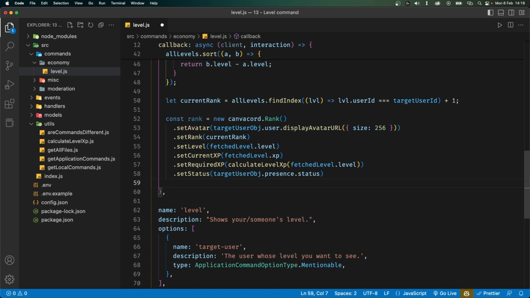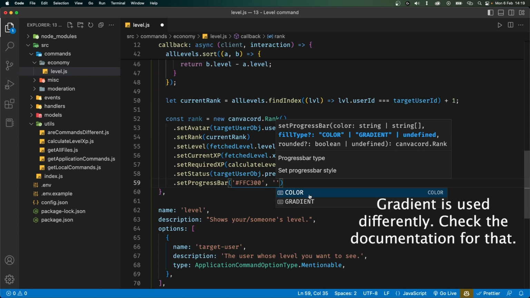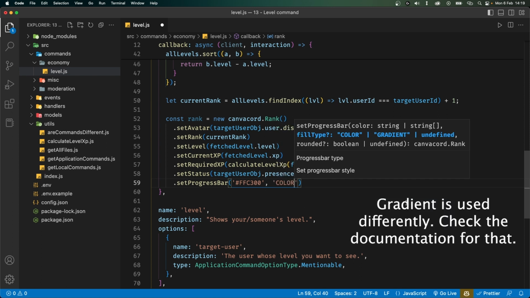Now we're also going to set the progress bar. So let's say setProgressBar. Now the first argument is going to be the color code. So I have a color code copied, which I'm going to paste right here. And then the second argument is what you are adding to your progress bar. So in your progress bar, you can add a color, which is a solid color, or a gradient. Of course, the choice is yours. In my case, I'm just going to go for the color.